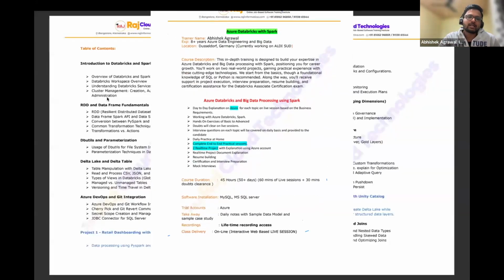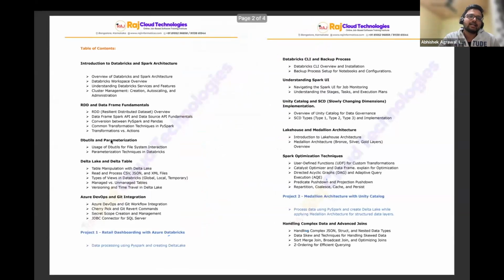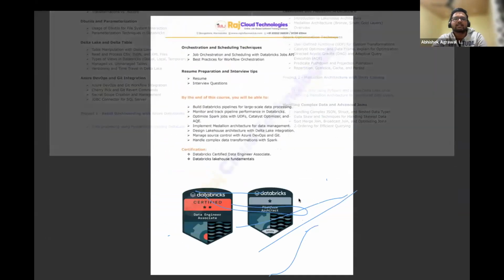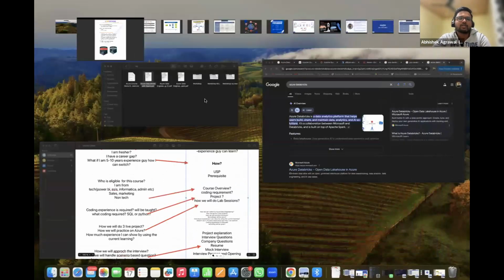And these are the topics that will be covered: introduction to Databricks architecture, RDD, DataFrame, DLTs, Delta Lake architecture, DevOps, and then we will do one particular project. Then we will do Databricks CLI, Spark UI, Unity Catalog, Medallion architecture. Then we will do a Medallion architecture project, right? So what are the two projects you can do?